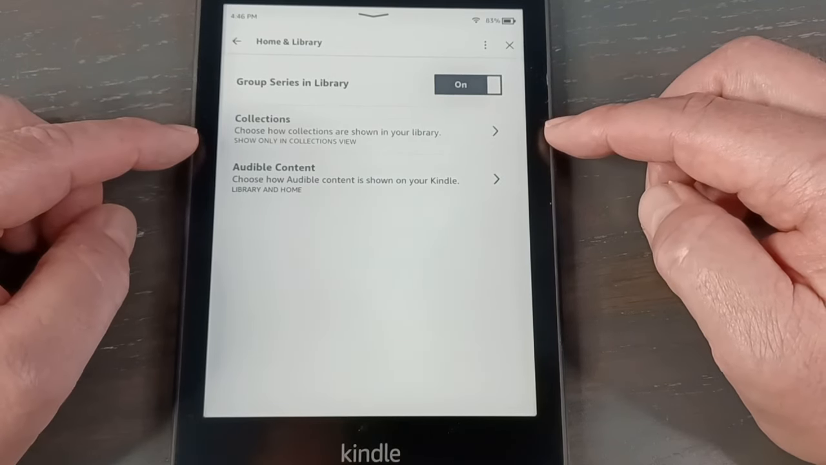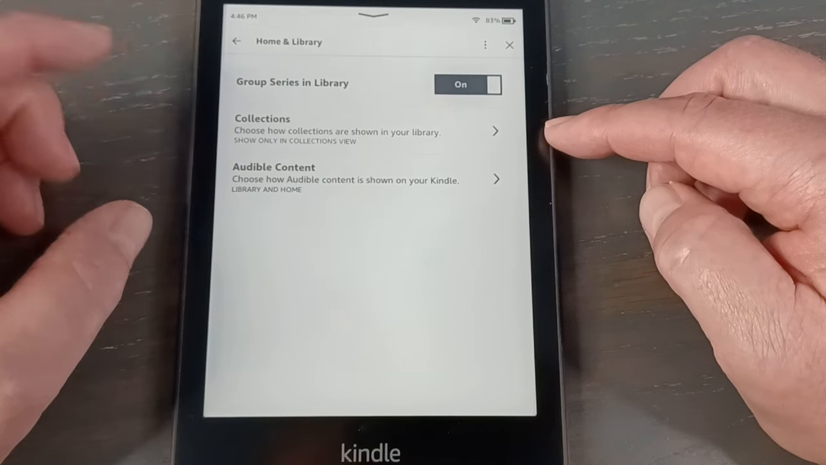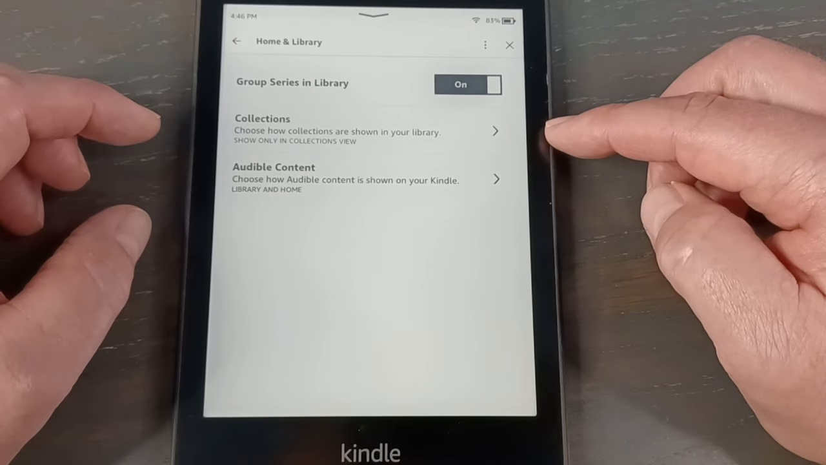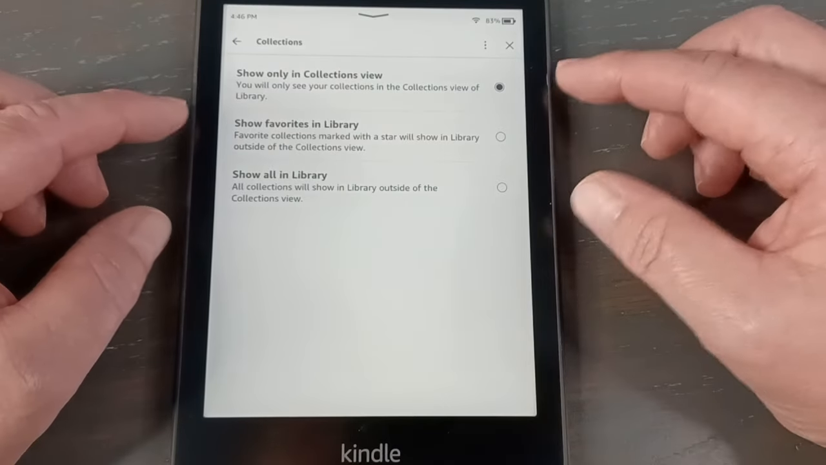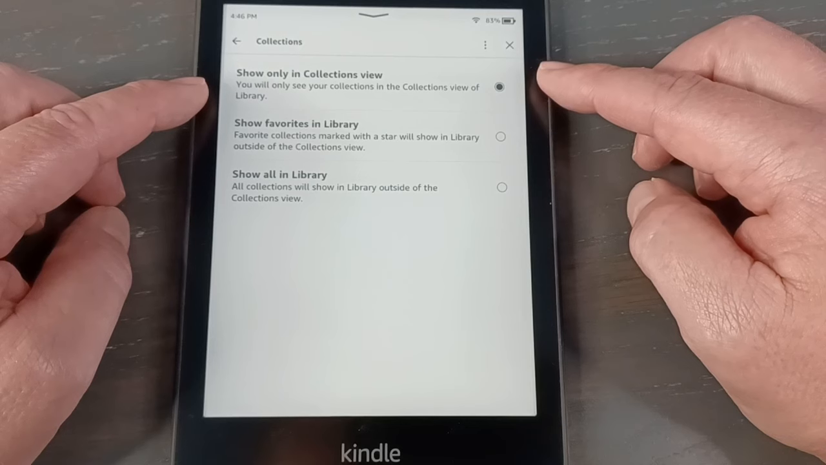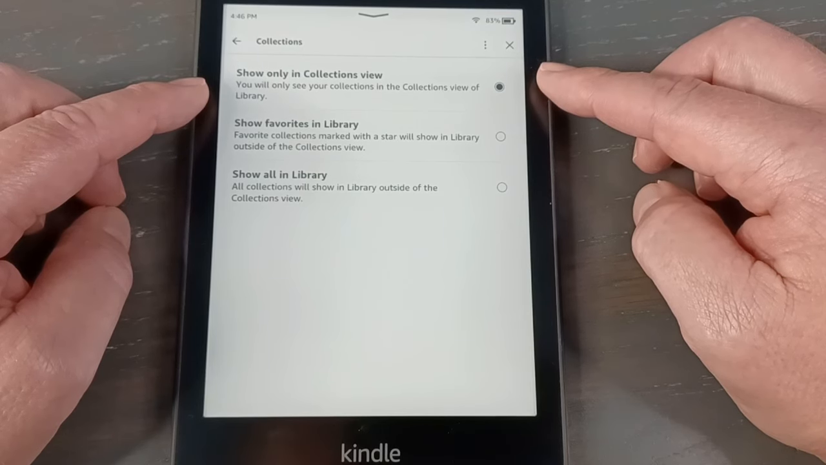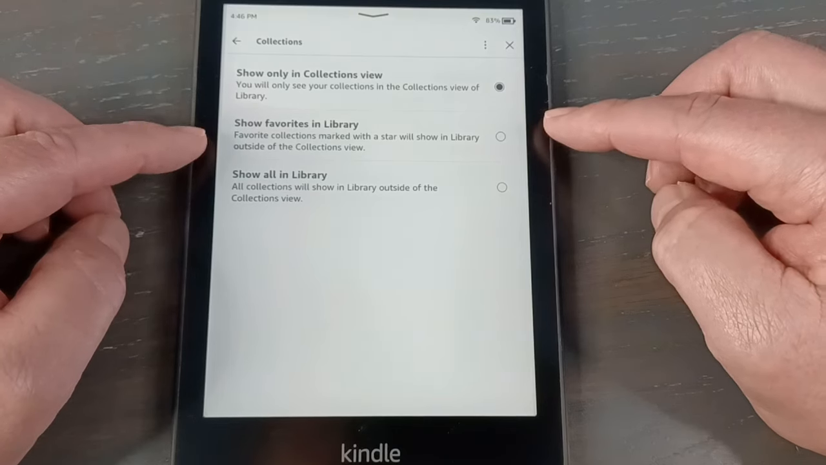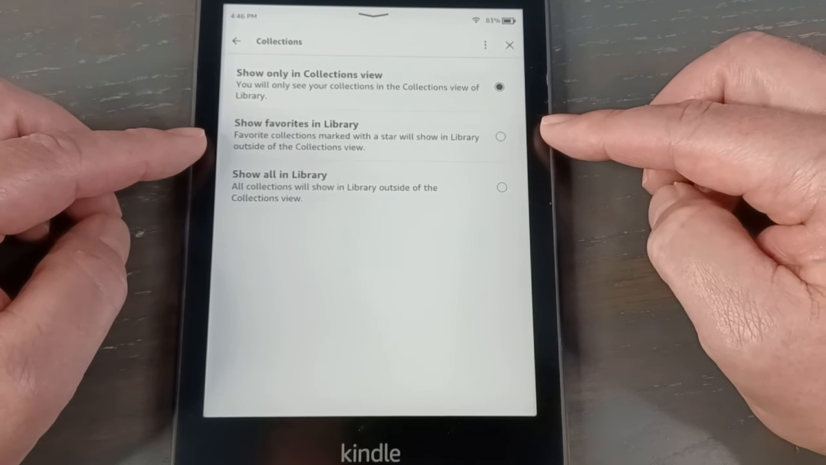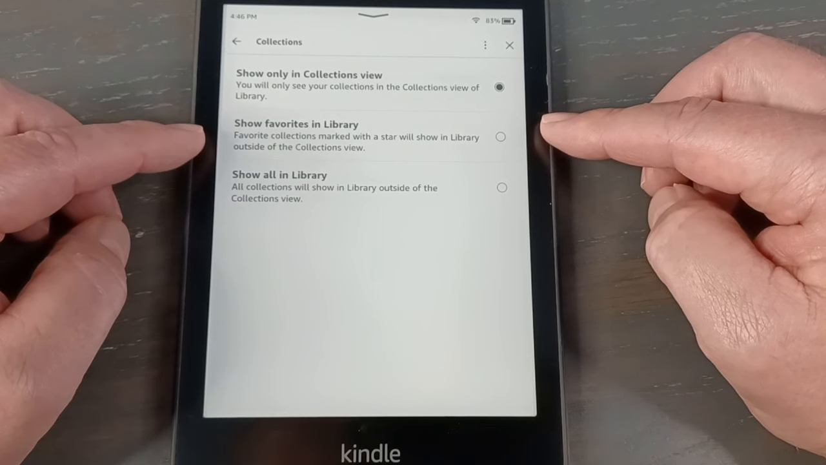Now collections, those are the collections that I showed you in the beginning, where you have several books in there, and you could have any collection that you want. You could have your read books, your unread books, your fiction, nonfiction, workbooks, whatever you want to do. And if you click on here, it just gives you some different options. Again, you could have only the collections view, which is what I showed you before, and then the individual books are not listed. You could have your favorites. So if you click on this, then your favorite collections are going to show up even if you don't have it in collections mode, basically. So that's kind of cool.